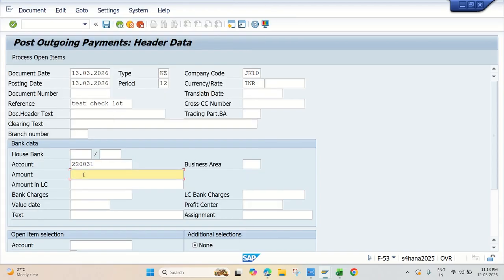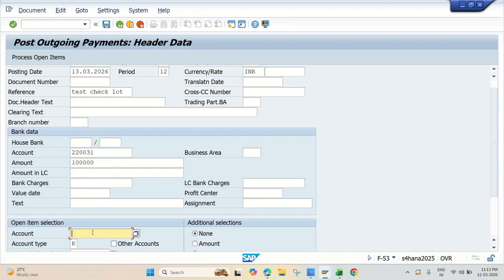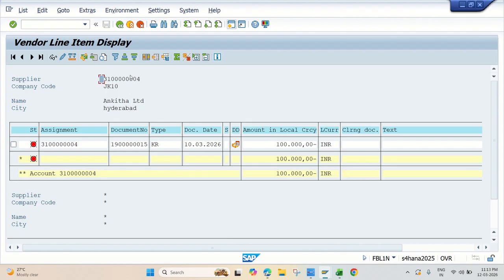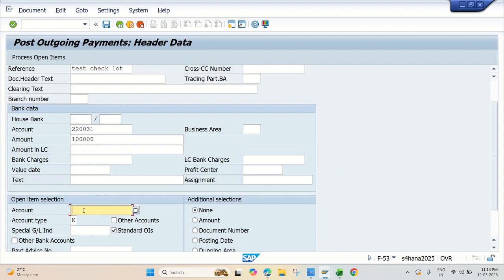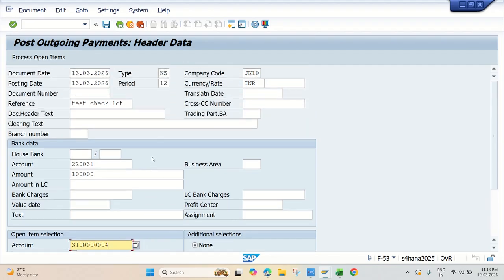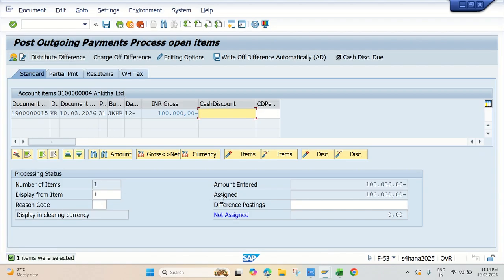Okay, so amount. In vendor we have 1 lakh. Okay, so open item. What is the open item? Vendor account number. To select in SAP, Control Y. So give the vendor account number. Okay, account type K, vendor. The company code currency is INR only. Okay, process open items. Amount entered 1 lakh, assigned also 1 lakh.